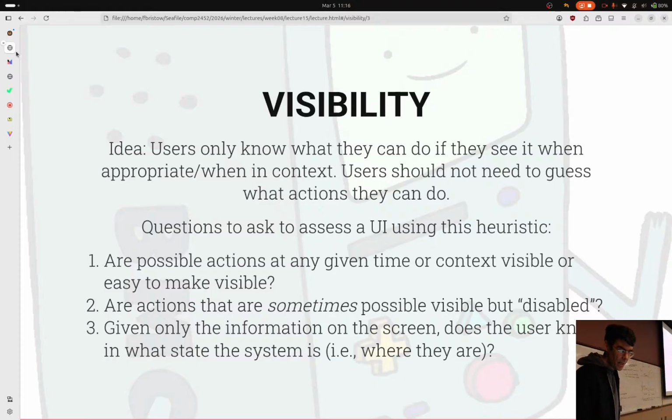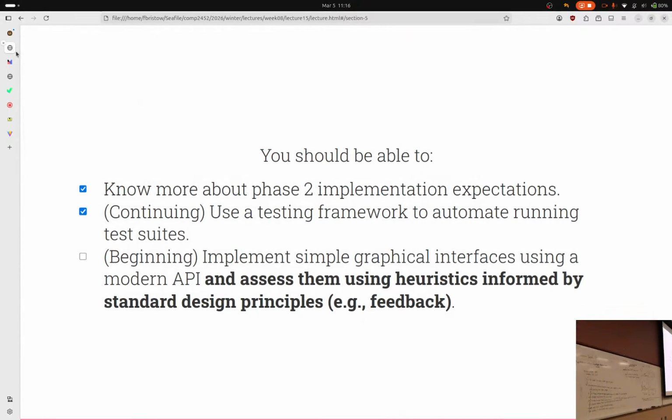We're going to come back to this next week, but at this point, you should know a lot more about the phase 2 implementation expectations, and you should continue to be able to use a testing framework to automate running test suites. We have accomplished beginning to assess them using heuristics informed by standard design principles, but like I said, we will continue taking a look at this next week.